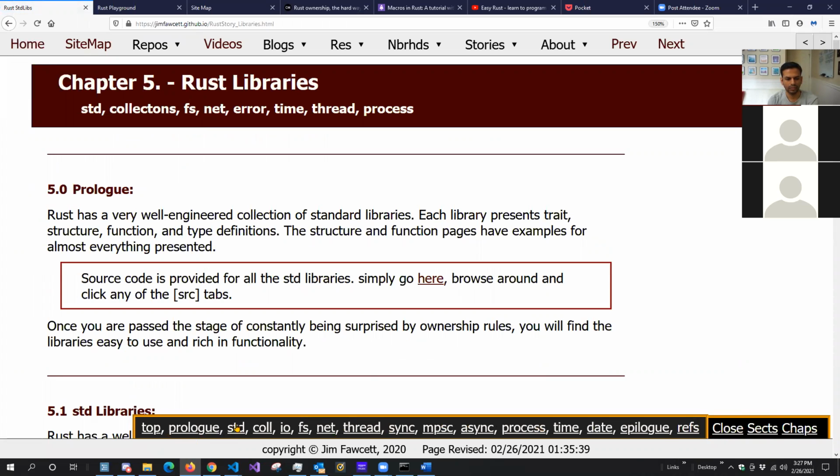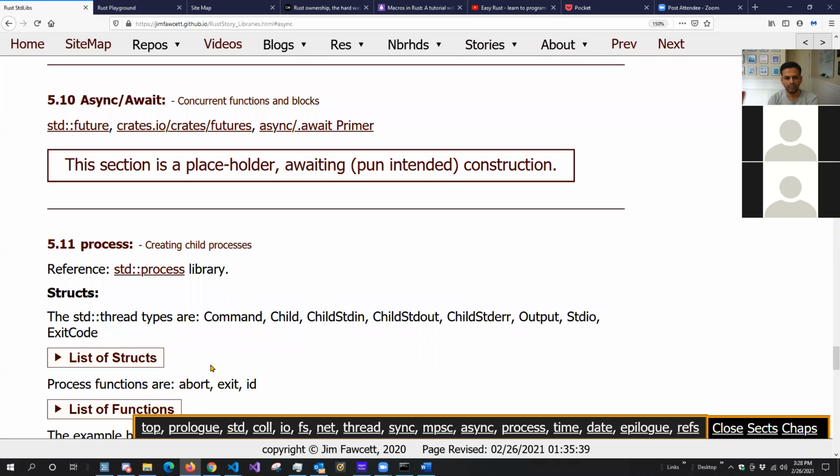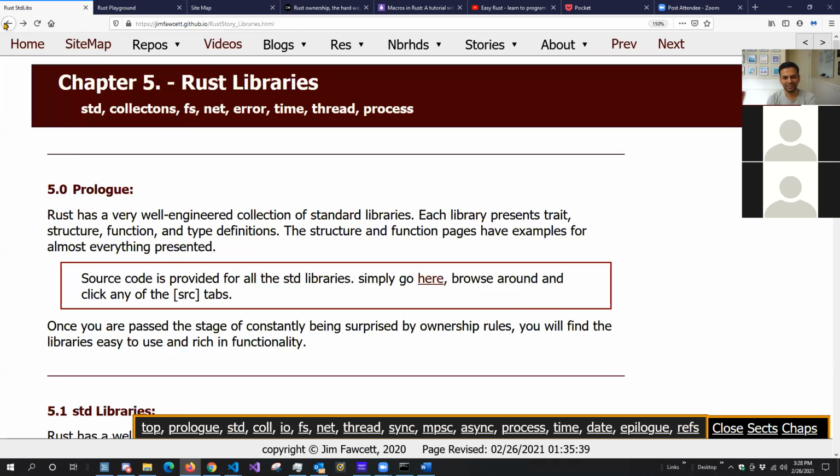And so I talk about the standard library as a whole, the collections library, the IO library, the file system library, the TCP stream library, the thread library, and so on. These are all time date. These are all standard libraries. There's a couple of them that I haven't done anything with async yet. If you go down to that, you'll see sections of placeholder awaiting some construction.